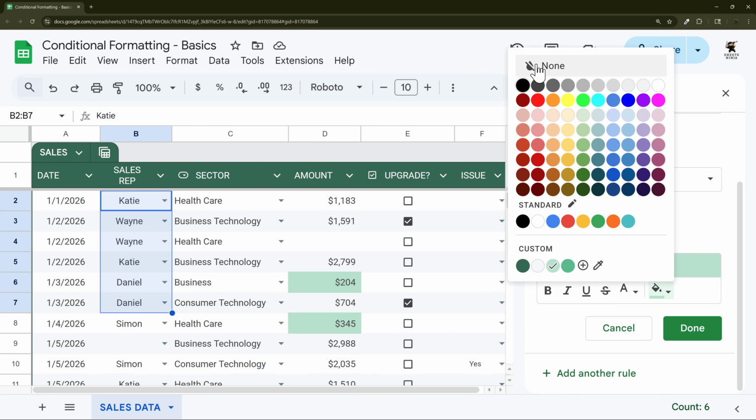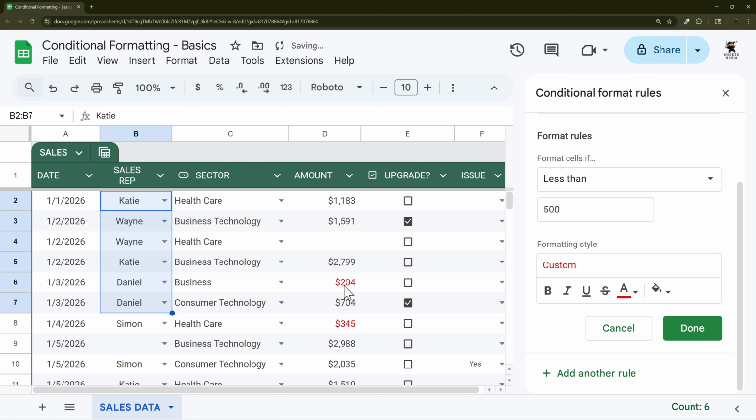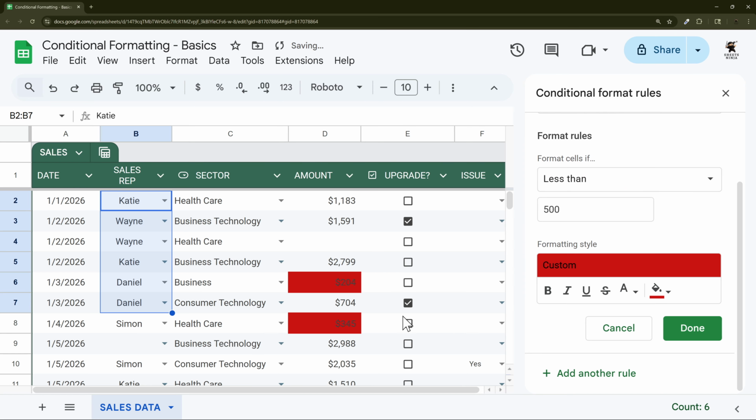And then if you want to go none here, for example, you could go something like this, and it's just highlighting the text, not changing the background. Or we could flip back and do that, and then change it to something like this.